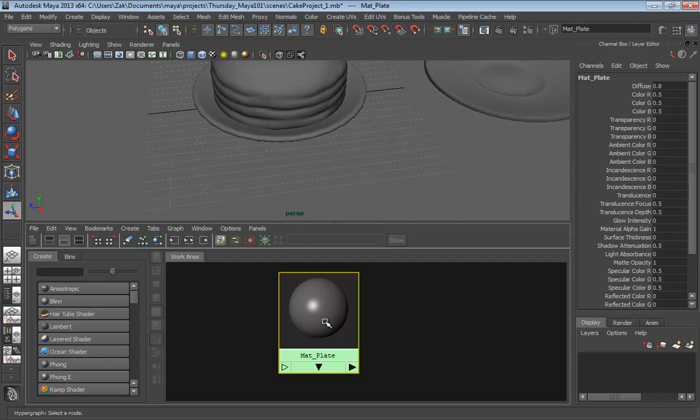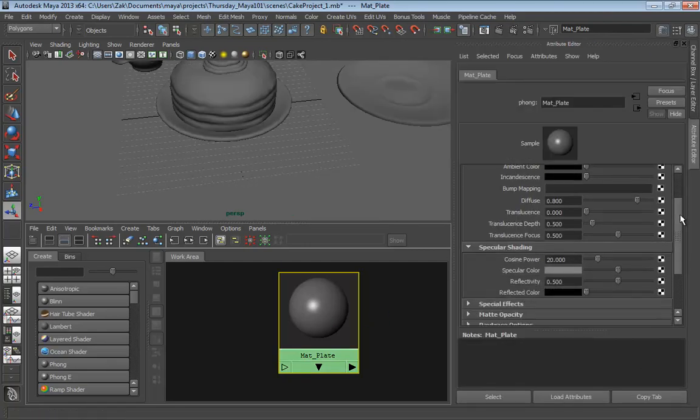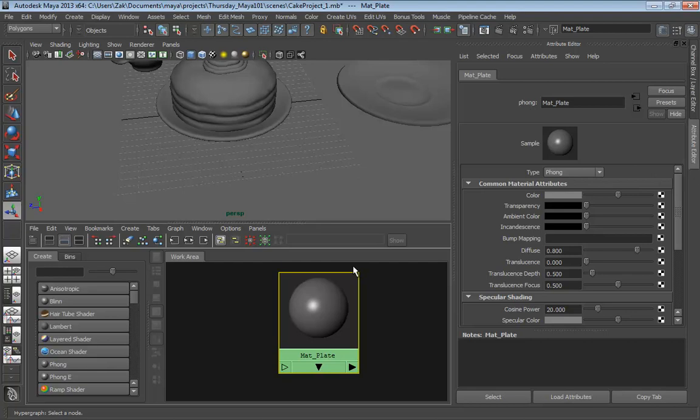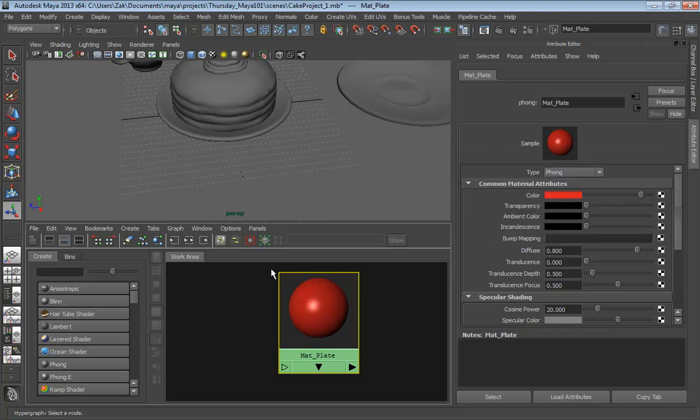Now, double-click on your new material, and that should bring up the Attribute Editor, which gives you access, of course, to all of the attributes for this material. And the first one I want you to change is color. So just click on that color swatch, and make your plate any old color of the rainbow, anything that suits you. It makes no difference to me what color you make your plate. So I'm going to do a red plate. I think I did a blue plate in the last class. I'll do a red plate this time.